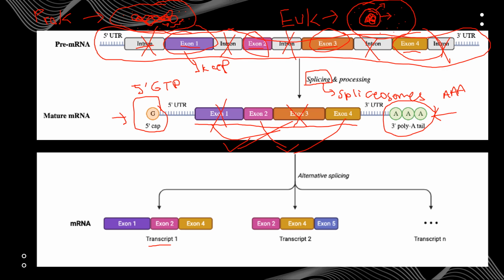So spliceosomes can also do that. Depending on what protein we want, we undergo alternate splicing and combine our exons in multiple patterns to get different proteins. And this is very useful, and it's only a eukaryotic thing. Prokaryotes don't have that modification, so they can't multipurpose their genetic code like that.